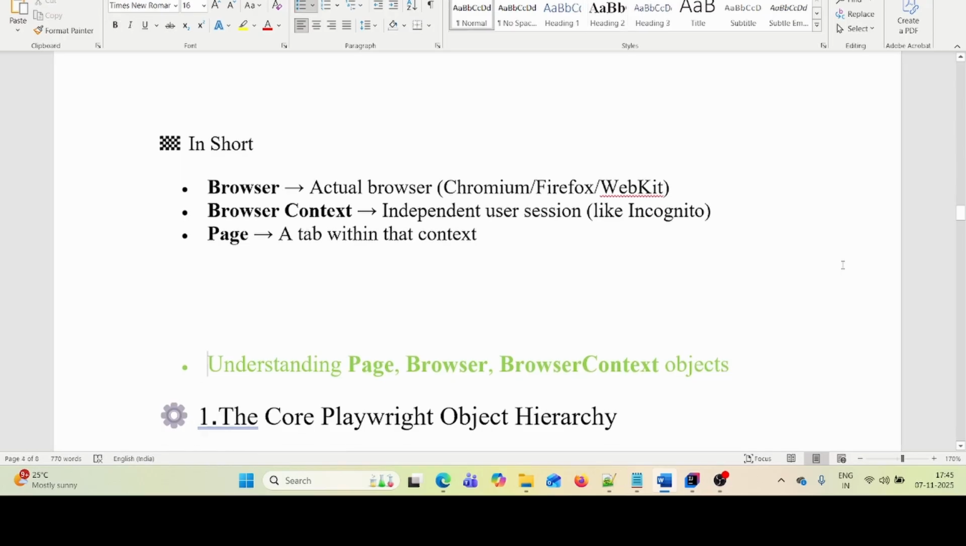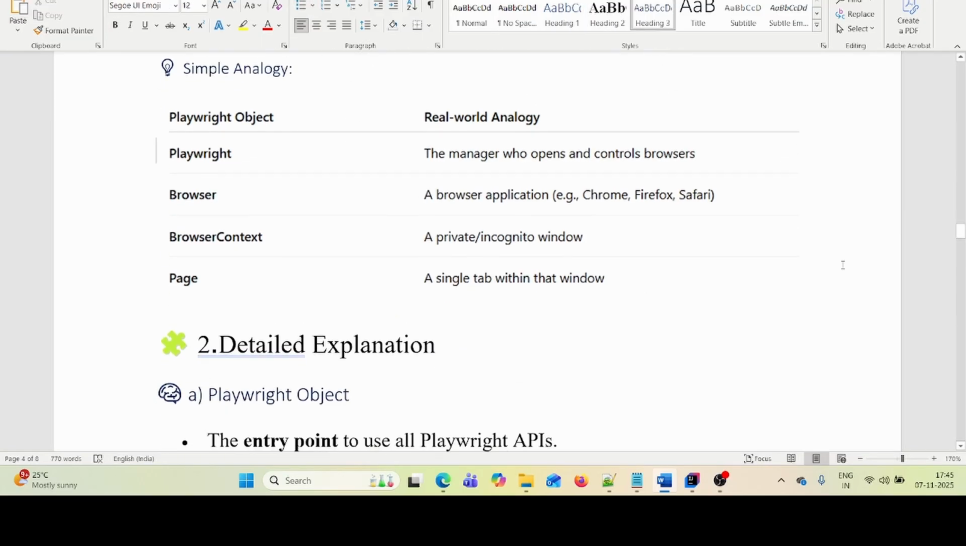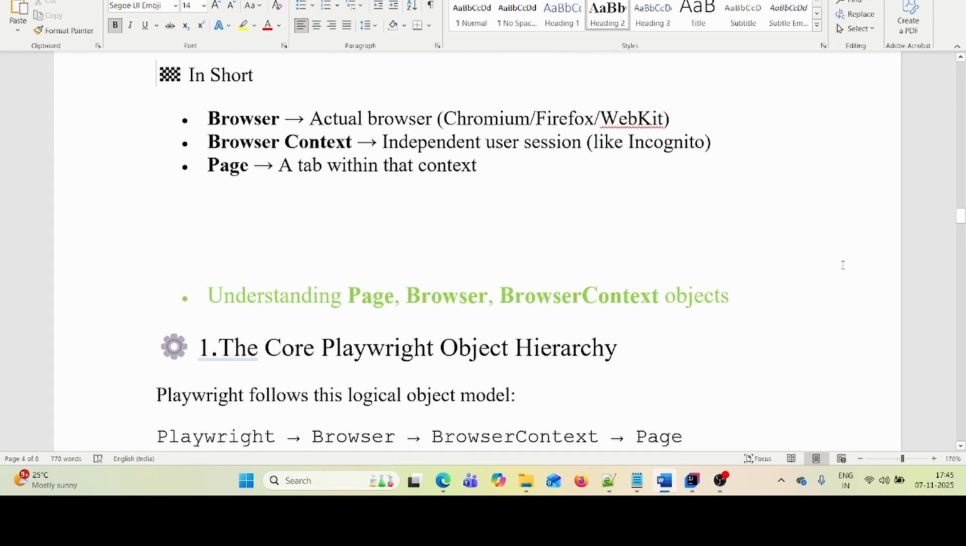In short, browser is the actual browser: Chromium, Firefox, WebKit. Browser context is an independent user session like incognito. Page is a tab within that context. So basically what we understand is browser is the real browser, browser context is the incognito session of a particular browser, and page means a tab within that context. Okay.